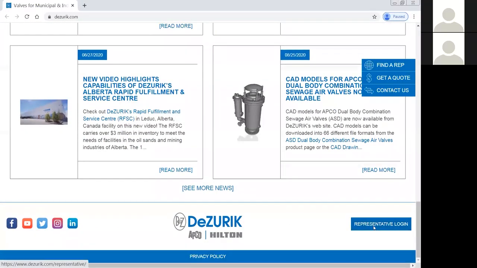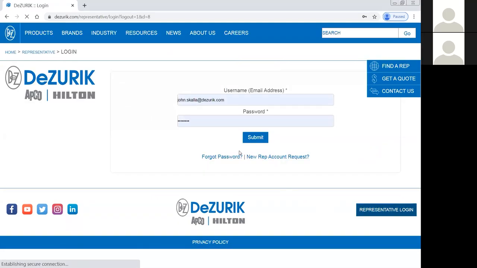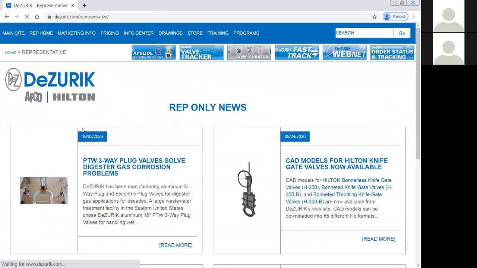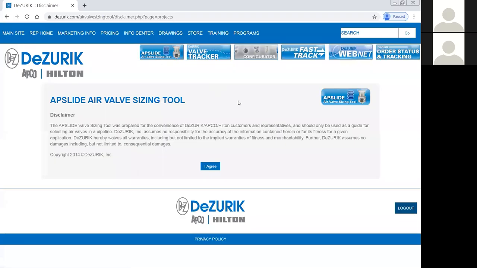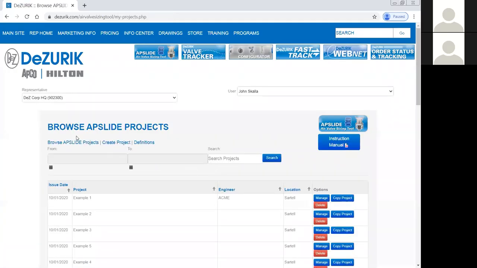Okay, go to your represented login page, and of course, log in. And now you're on this screen. This looks very familiar. You can see a lot of our tools are across the top of the screen. APSLIDE is the very first one. Click on it. You'll get the disclaimer screen that we already mentioned, and I agree. And now we get to the browser. It'll just take a few minutes to explain this. I'll start by saying this browser looks very similar to our other web tools, Configurator and some of those other tools. So I won't go into all the details.